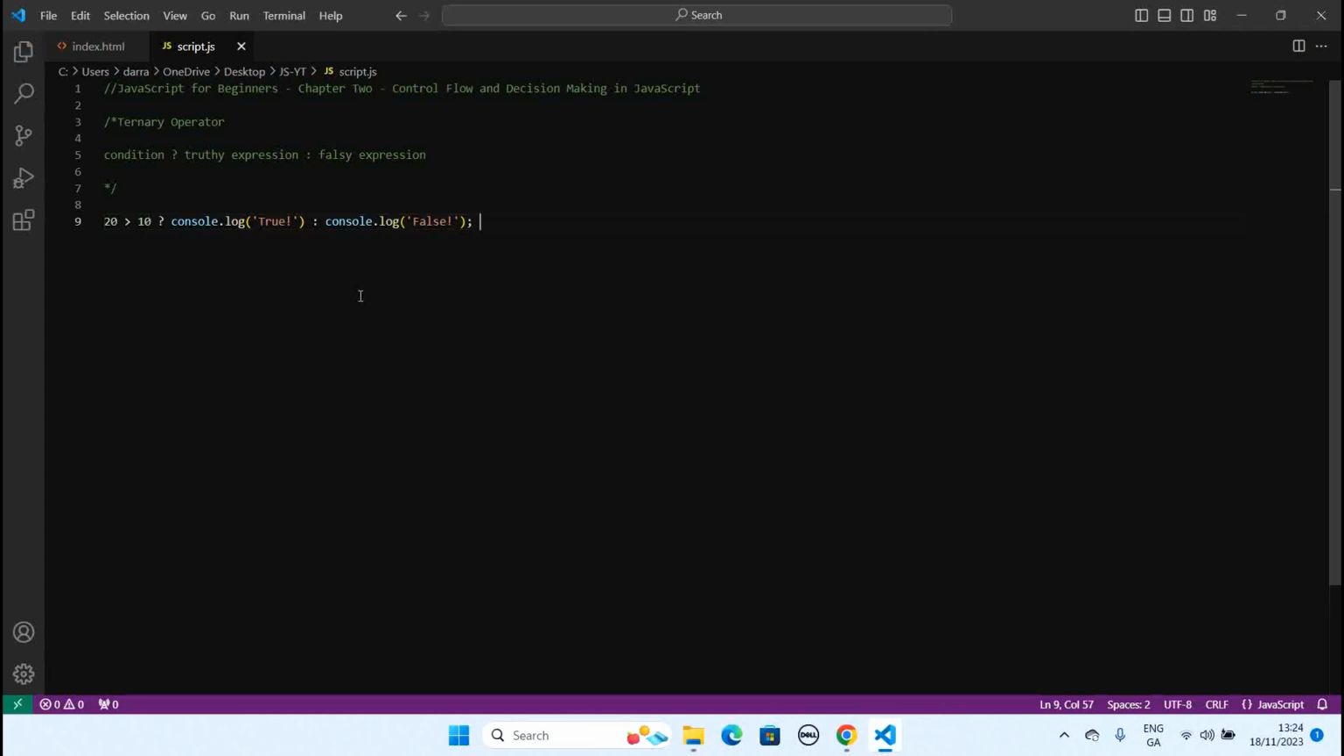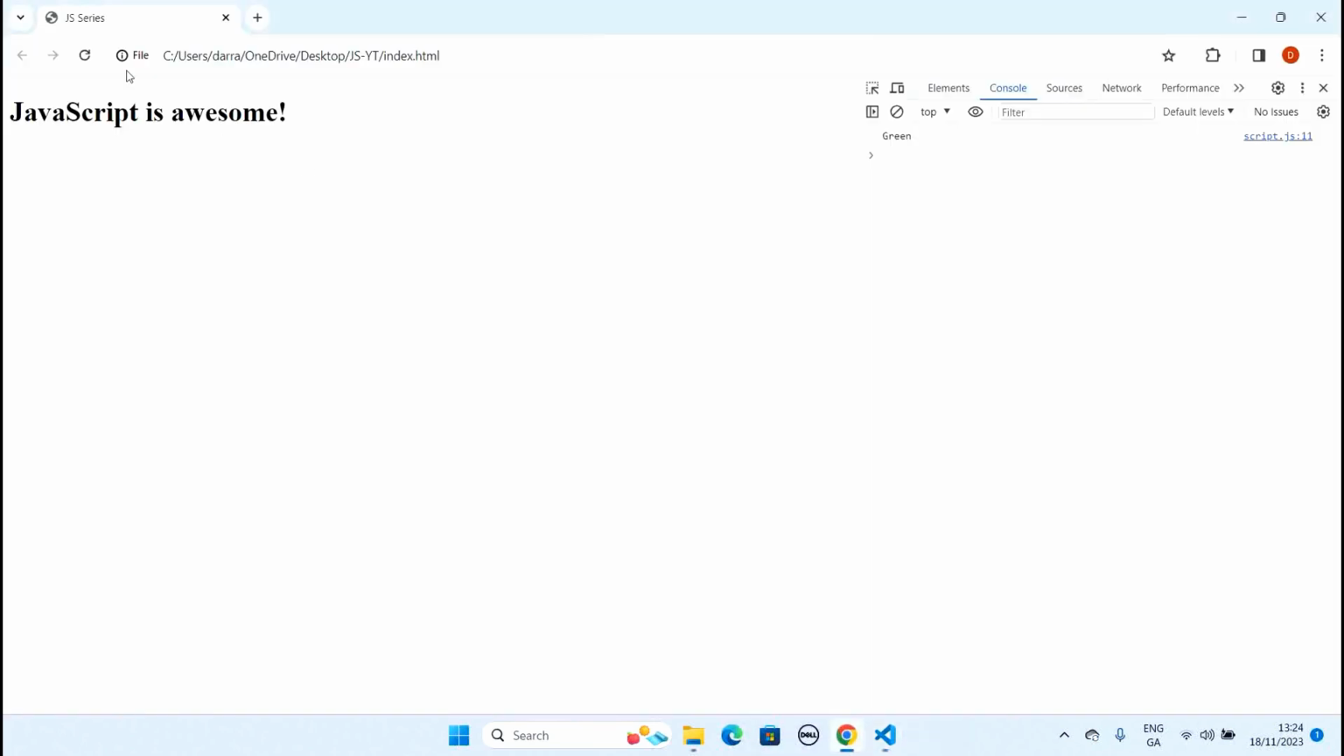Okay, so what's going to happen? Well, 20 greater than 10, question mark, is it? 20 is greater than 10, so the condition evaluates to true, and if the condition evaluates to true, we execute that piece of code there, the truthy expression, which comes right after the question mark. So we're going to execute this piece of code, console.log true. If I save and refresh in the browser, we get true.